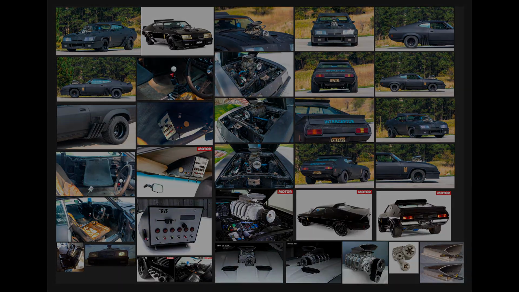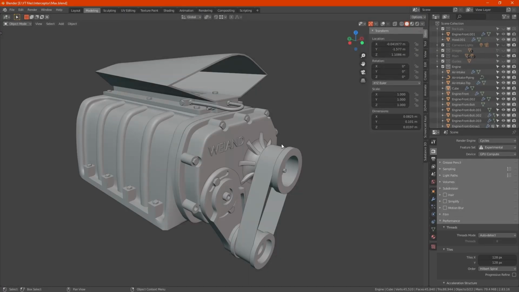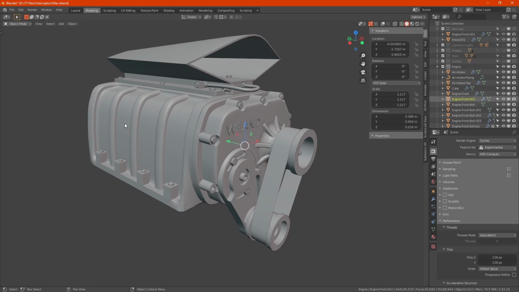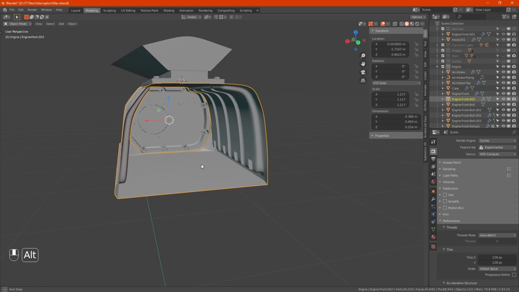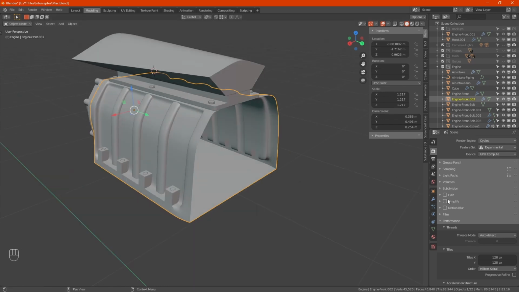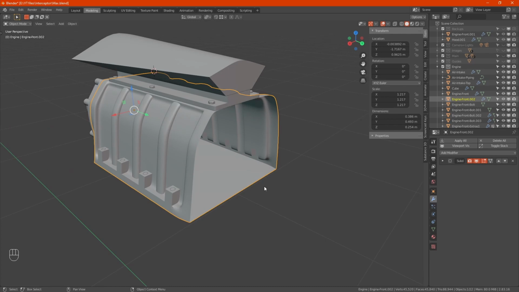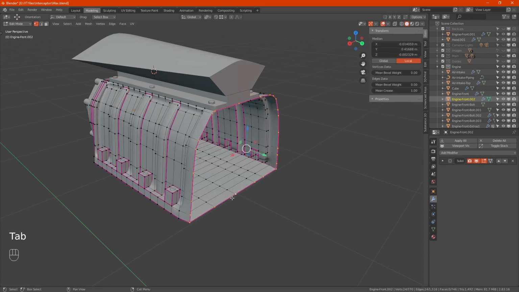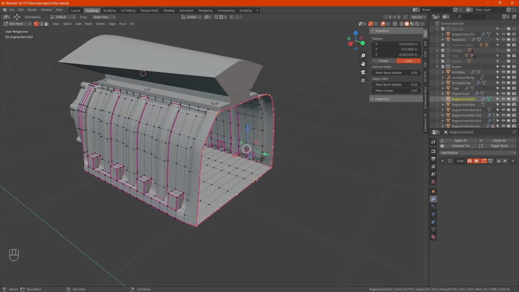And here we go. Okay, so it's a little embarrassing to say really, but we'll highlight this bit here. There's a massive hole in the back. I forgot all about it. Oops. Right, so let's fix this.